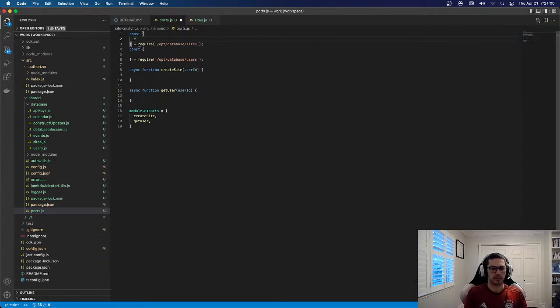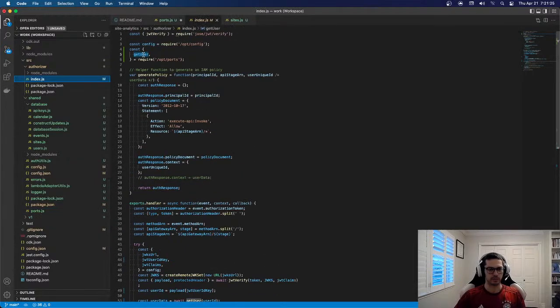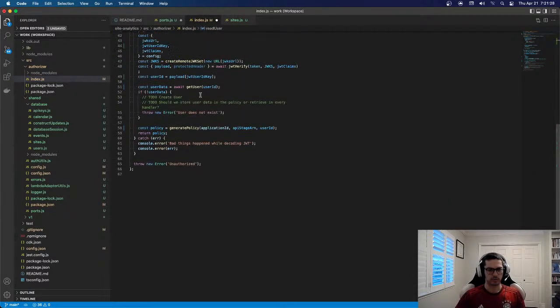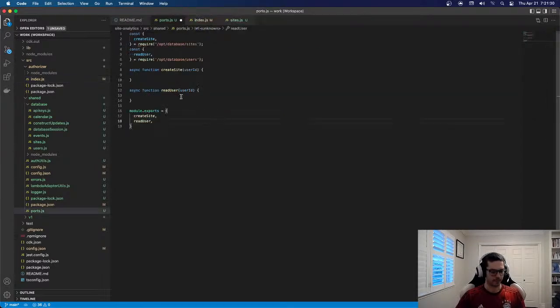From sites, I'm going to need create site, and then here I'm going to need get user. I'll also need, I'll call this read user, sorry. Create, read, update, remove. CRR. Instead of CRUD, I use CRR. There's get user, and I'm going to need to change that here too. Read user, just to keep my naming consistent. Unfortunately, I use remove. I don't use delete.